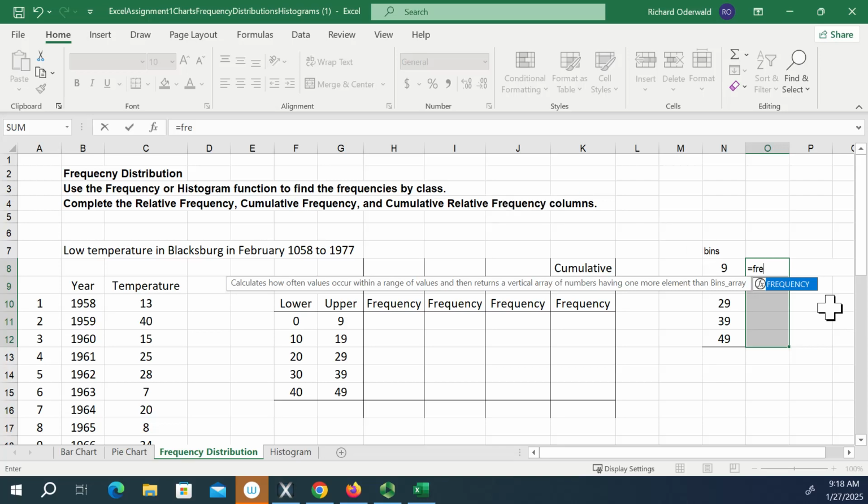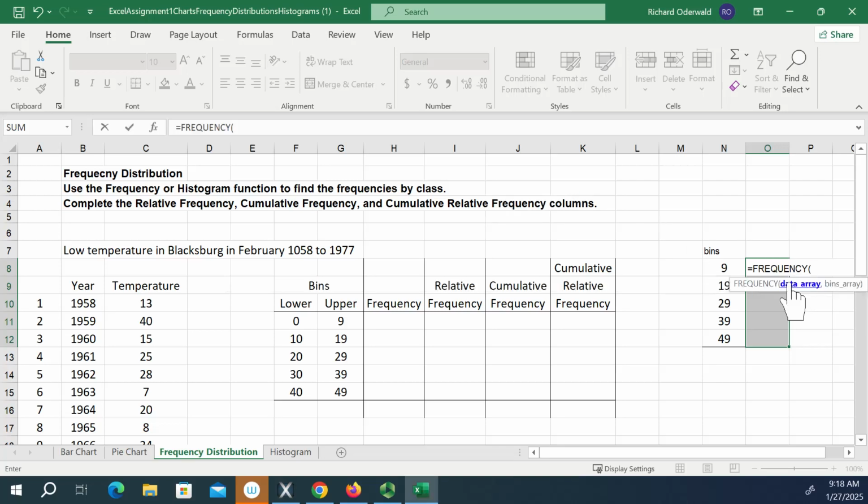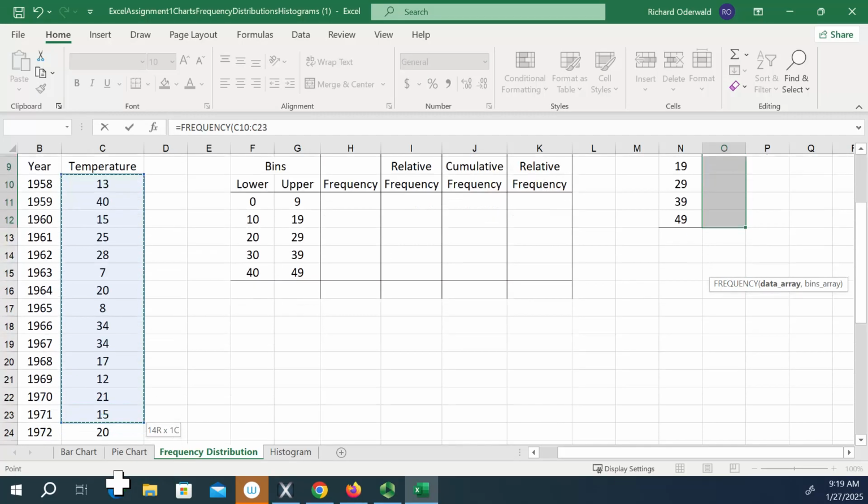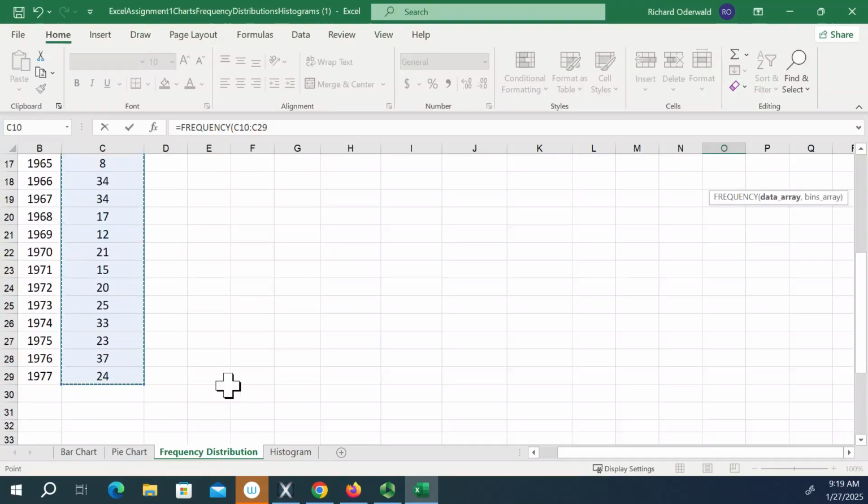So if you just go to frequency and double-click, it gives you instructions on what command it's going to use, what data it's going to use. All right, so it says first, what is the data array? And our data array is the temperature from 1958. Just mark the data. Just go to the first, push the mouse button down, and mark it just like you would anything else in Excel.